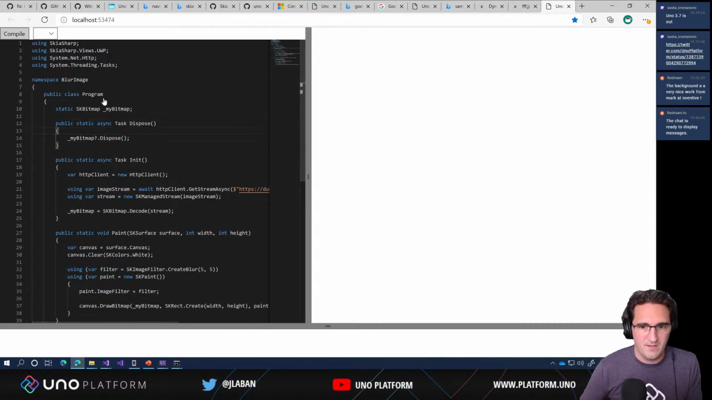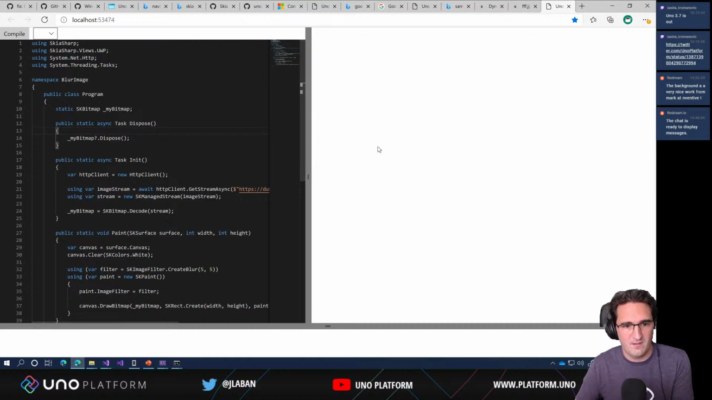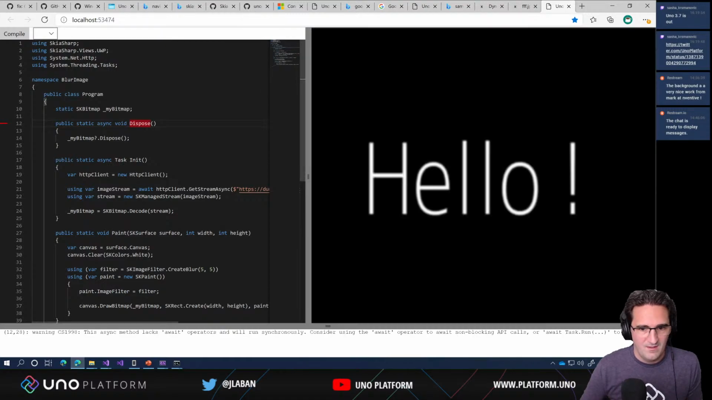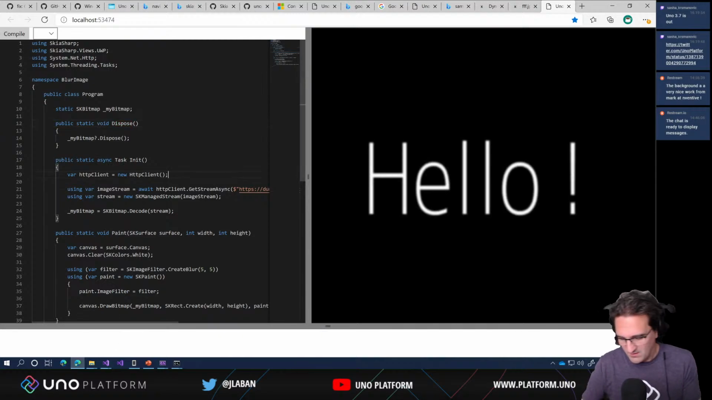If I compile this, I would get the image showing up after a few seconds if it works properly and I have not broken anything. Okay, so it doesn't work. The dispose warning says this method lacks an await. That's true. It doesn't need to be async. Okay, so this worked properly.